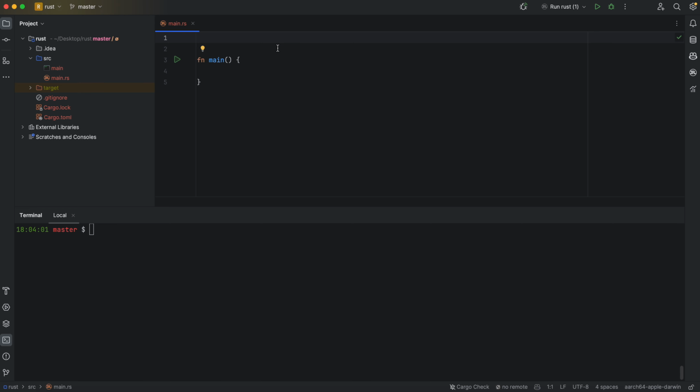In today's video, we'll be talking about enums. Enums are user-defined data types which have multiple values. Let's understand how we can define an enum and how we can use it in Rust.